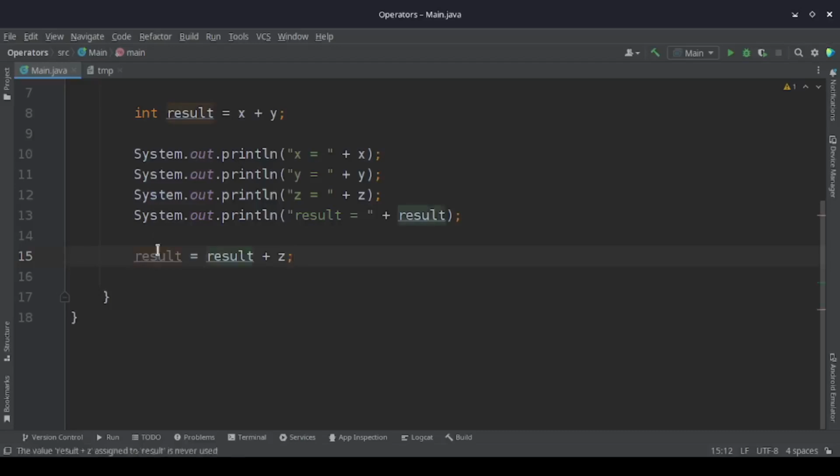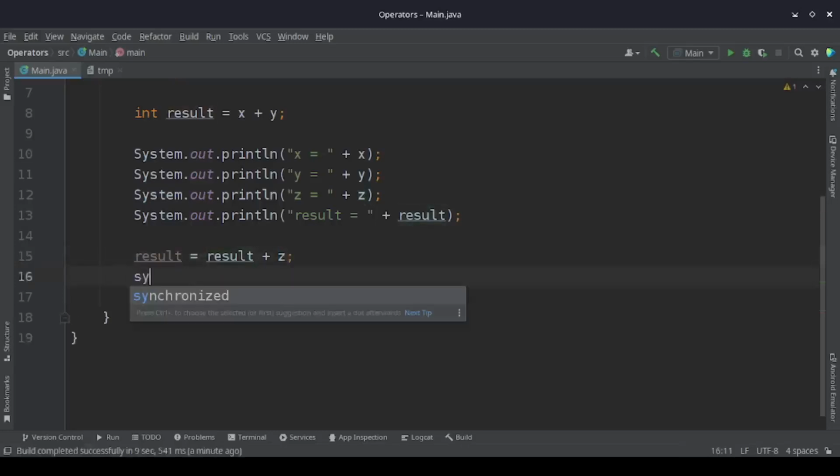In traditional mathematics, it doesn't make any sense to assign a value with its value again, like x equals x plus something. It doesn't make any sense, but in programming it makes complete sense, because what we have in result here, which is 11, will be added to what we have in z, which is 2, and then the result is stored in result again. So what I'm going to do now is just to print this out.